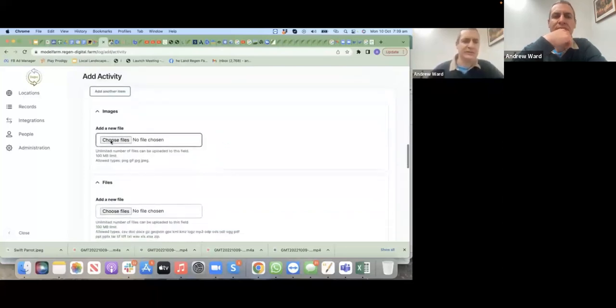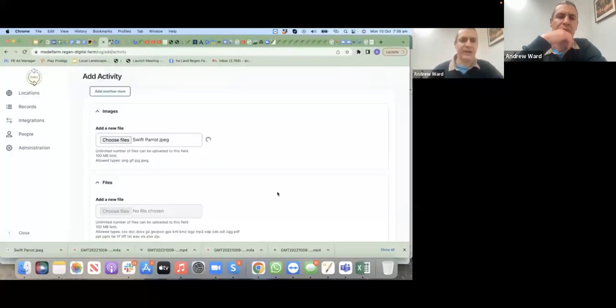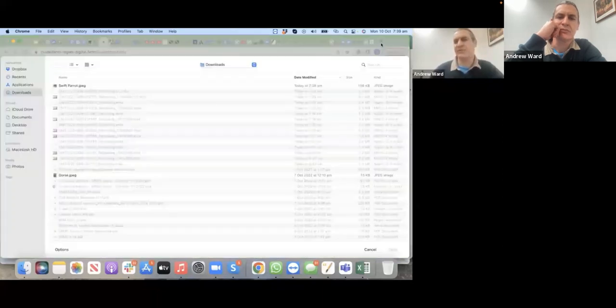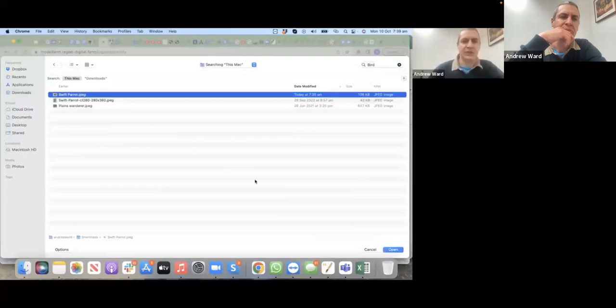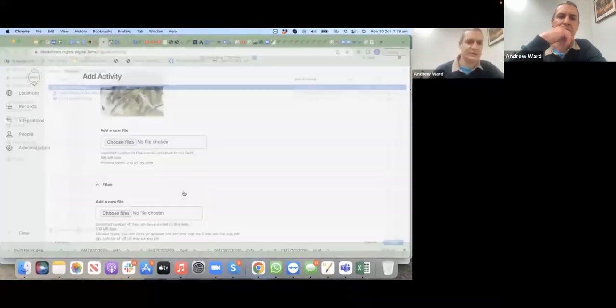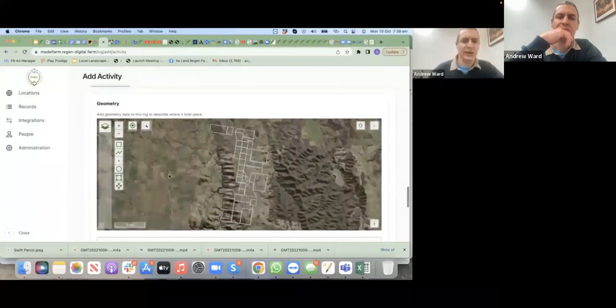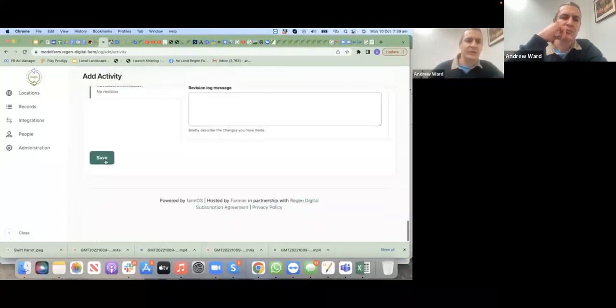I'm not sure that this person knows what they're looking for, so I can add a picture of what the Swift parrot looks like that we're trying to capture. And if I want them to use a particular type of file or a particular method, I can attach that document. We can add that. We can locate that. We want to do this one at a known site or a known location, or we can draw a polygon as to where we'd like it to be carried out. And then we press save.